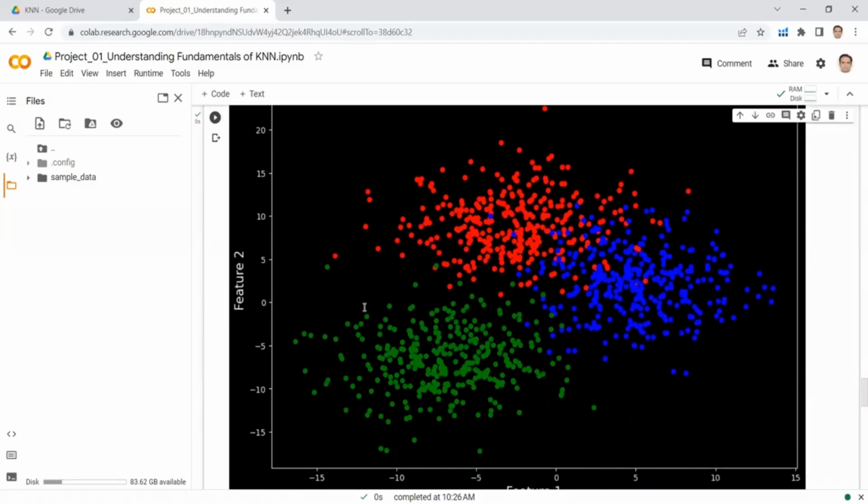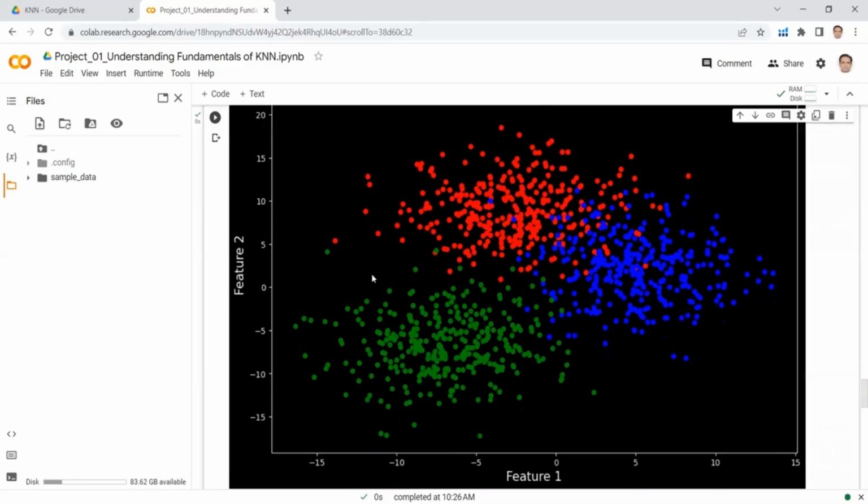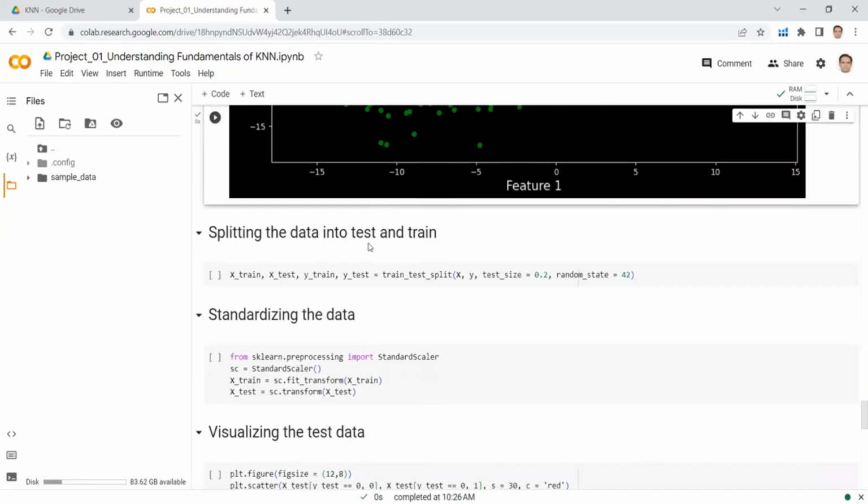Now this is the more challenging data. Here we can see the overlapping of the data samples. So data belonging to different classes are overlapping each other. Okay. Now again split the data into test and train.